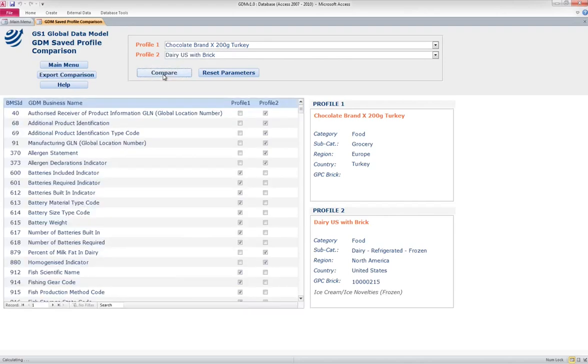When I click on compare, same principle as we just had for the model comparison, I get a comparison between the two, and you see that there are 56 attributes that are different between the two. The result you see is only the difference. Whatever is equal is not shown. So it is really about what is different between the two.